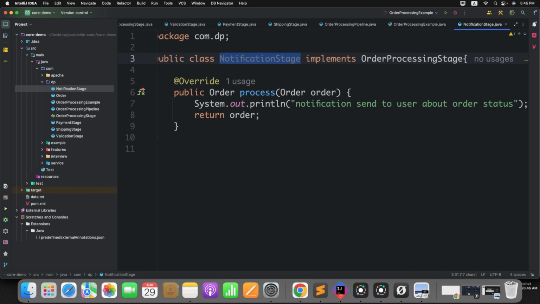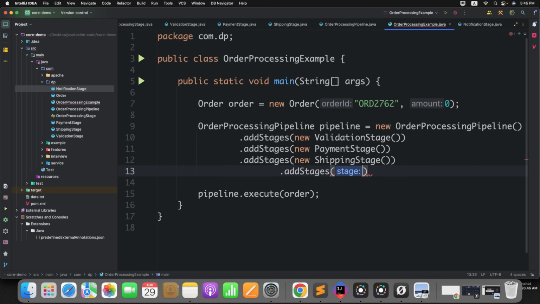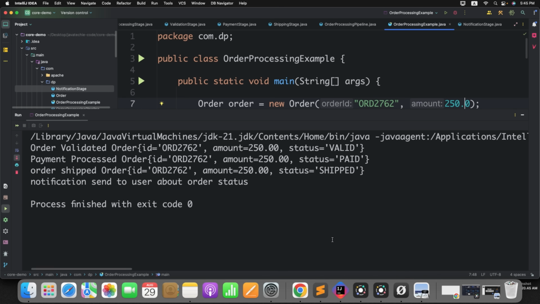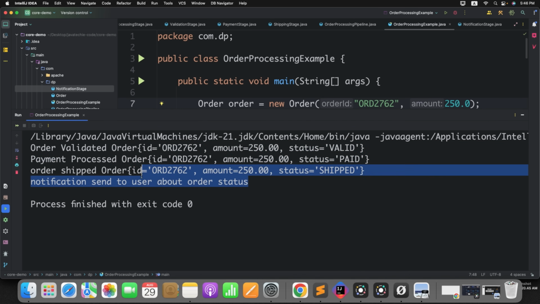Simple step. We have added this new stage. Now I will do only a single change to reflect it in my pipeline. Just go here, just add that stage. Okay, so make it some 250. Now if I execute, can you see here? All the stages executed and the new stage we have added also executed.